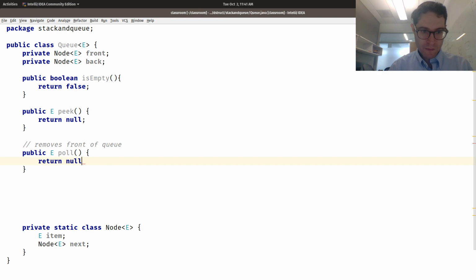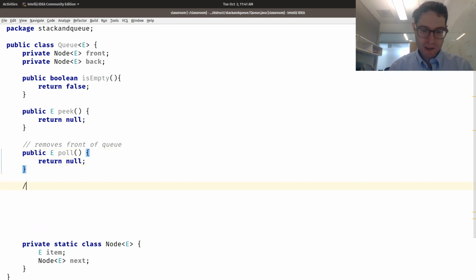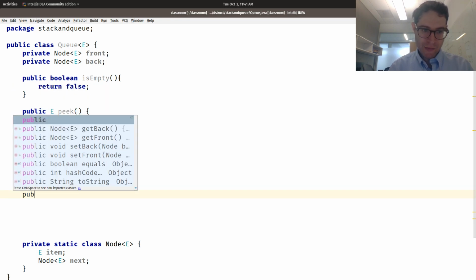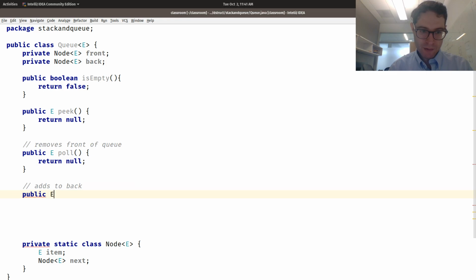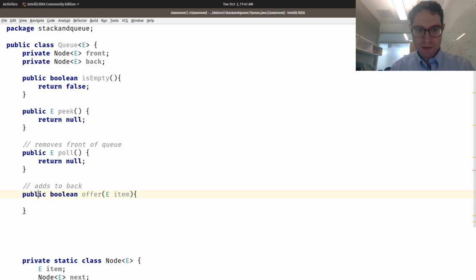Return null. I sometimes like to call it dequeue because it removes somebody from the queue, and I sometimes like to call the offer, which is to the back, the enqueue operation. Public boolean offer(E item). For some reason they do boolean here, and the reason is because with queues, sometimes the line is full and you can't get in the line.